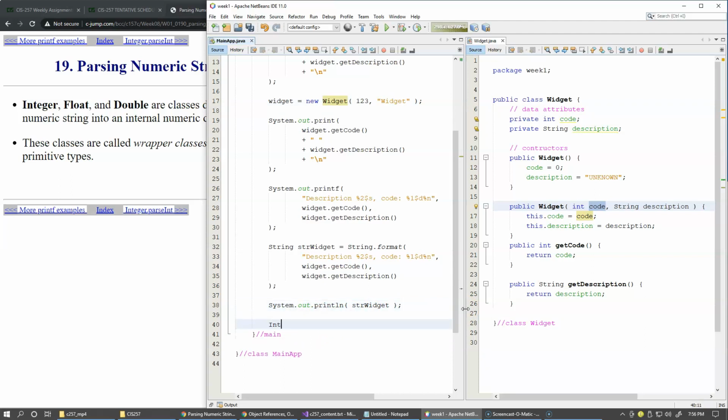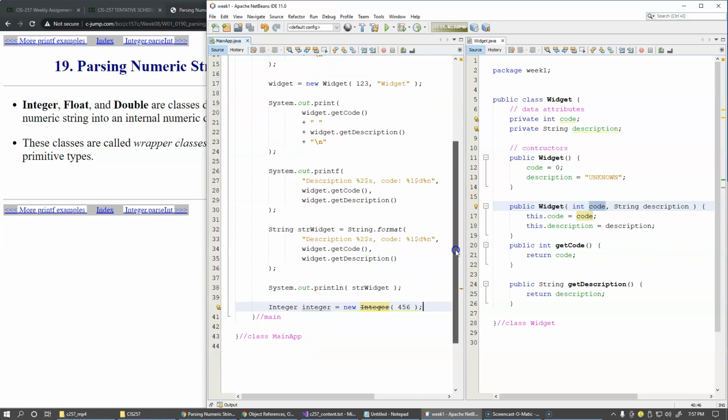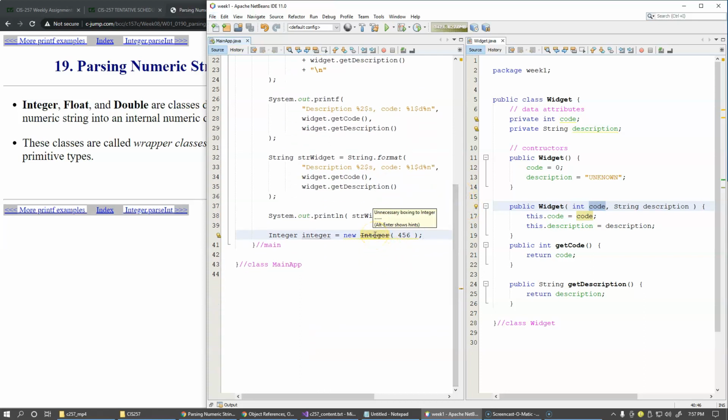For instance, we can say Integer equals new Integer and pass some kind of integer as a constructor to this initializer. And my NetBeans environment prompts me that this is quite unnecessary to do. Alt Enter would show us some hints what to do, so I press Alt plus Enter.